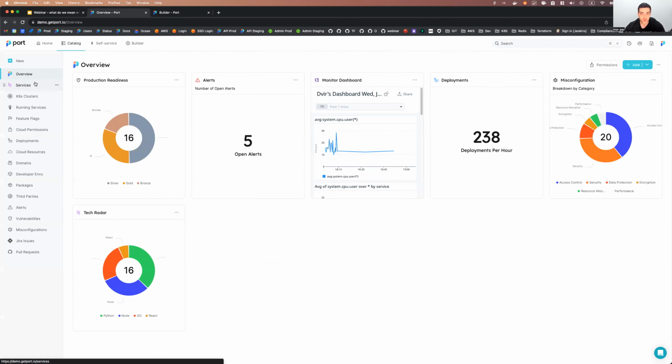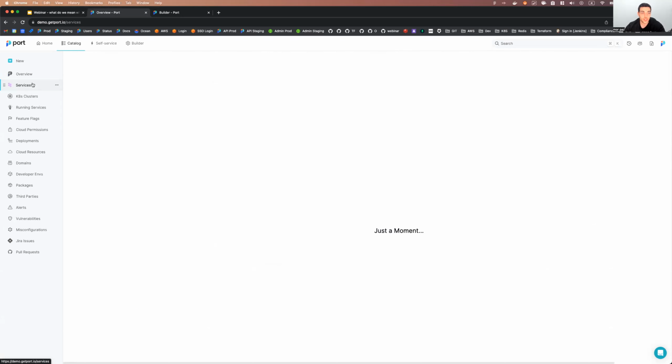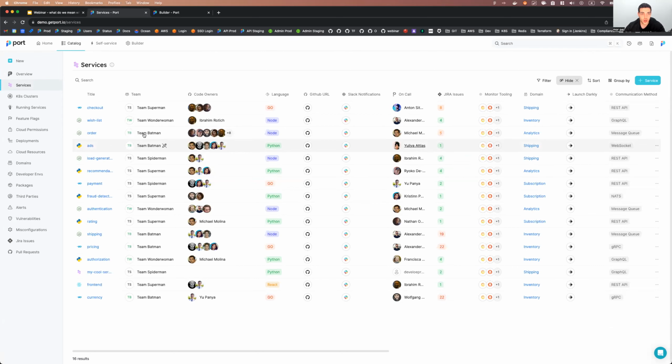So when we go inside the software catalog, we have all of the hosts of dashboards and reporting that we get from the system and from the information that we've ingested into the catalog. But in addition to that, we can also get a table view of all the different entities that we've brought in according to the data model that we created. So for example, this demo is a bit more oriented towards a microservice architecture. So here we can see the list of services, and we can also see the code owners and the URLs to things such as the GitHub repository or the Slack channel and so on.